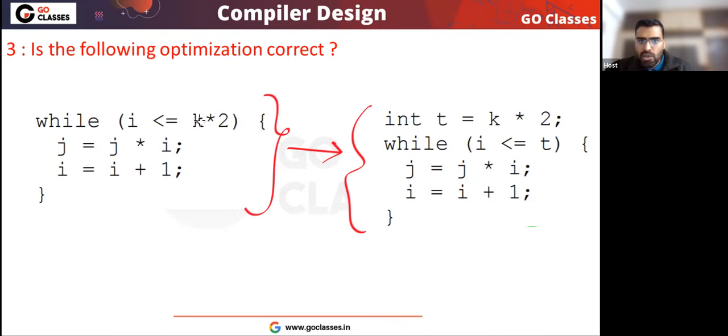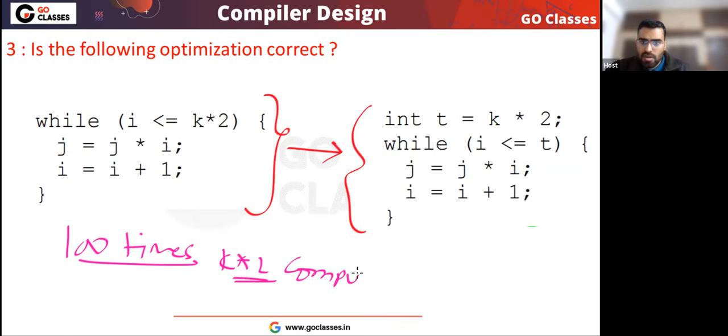So what you can do? Just take it out. This k square, you compute only once and store it in T so that you don't have to compute it again and again. If this code is running 100 times, then 100 times you are computing k square.